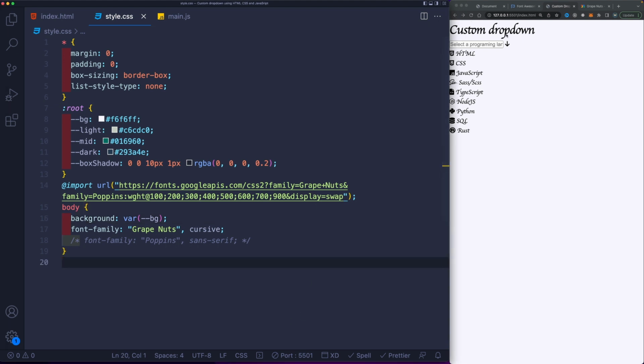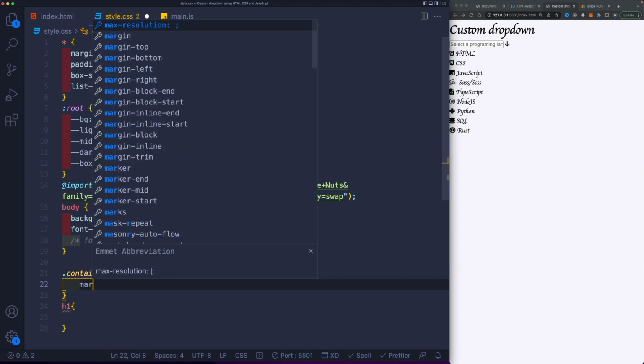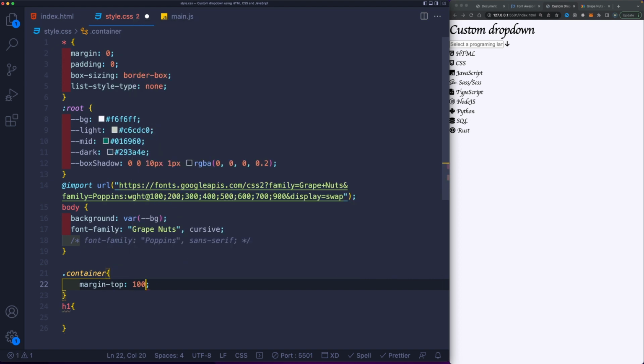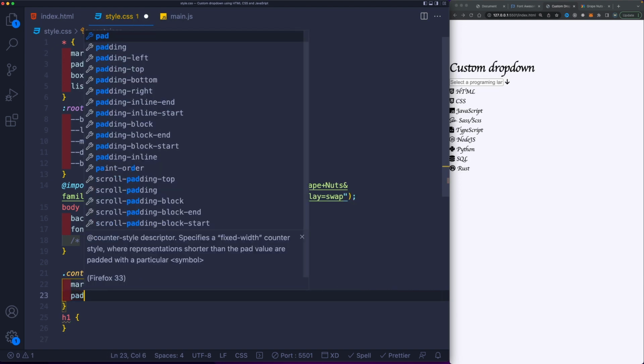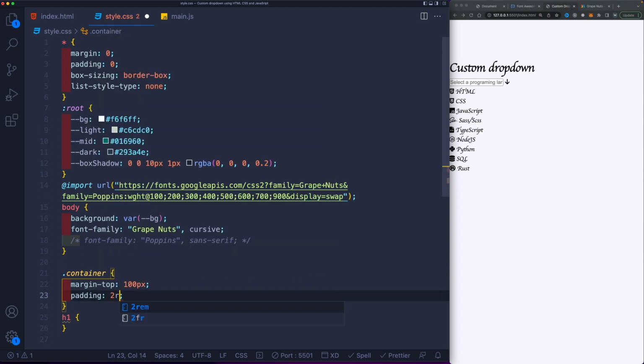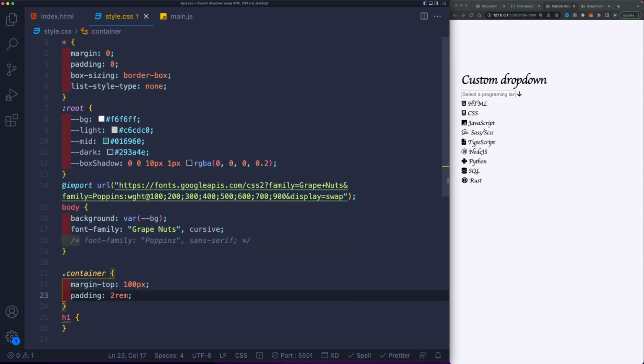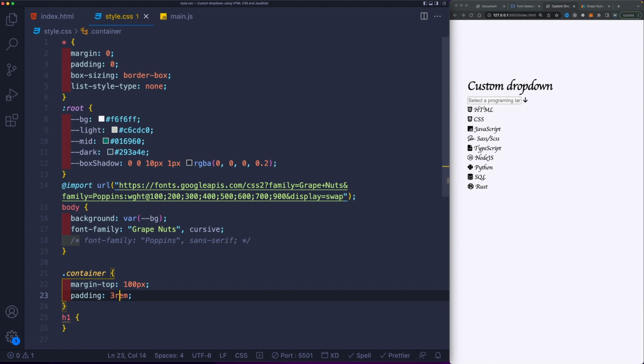Next thing, we're going to take care of this H1, because this H1 should be a bit further down. So let's first of all take care of the container. The class of container, which contains everything, let's give this a margin from the top of 100 pixels. And let's also give it a bit of padding all around, let's say 2 rem, and that should be enough. If you want, you can also do 3 rem. 3 rem also looks good.